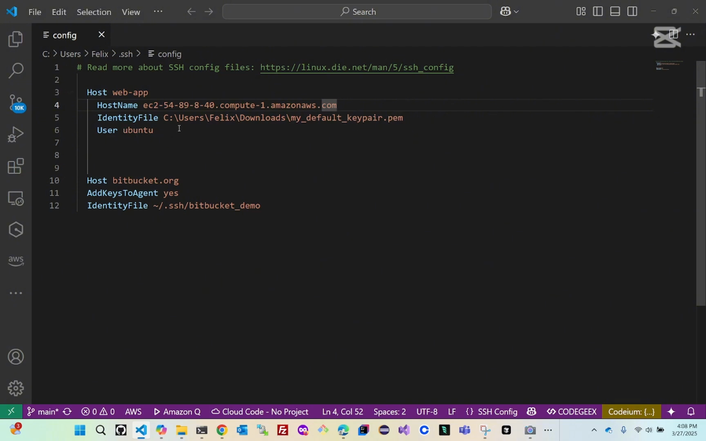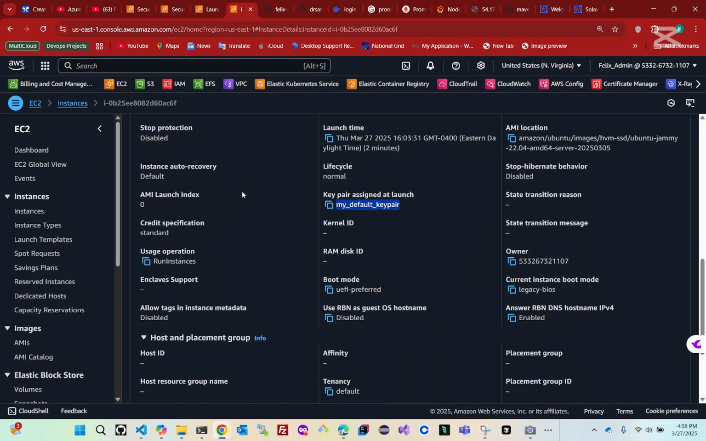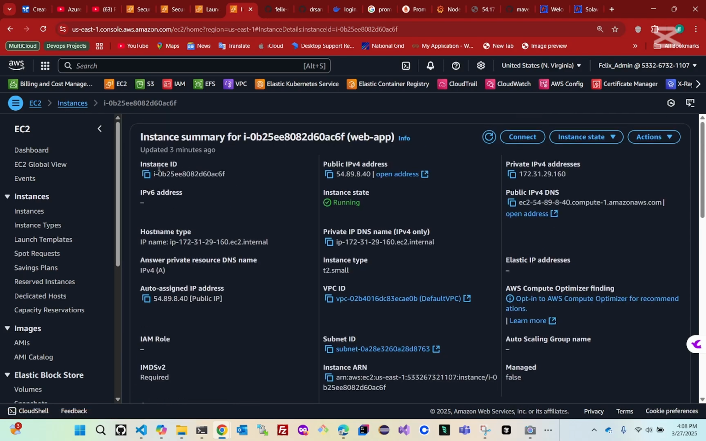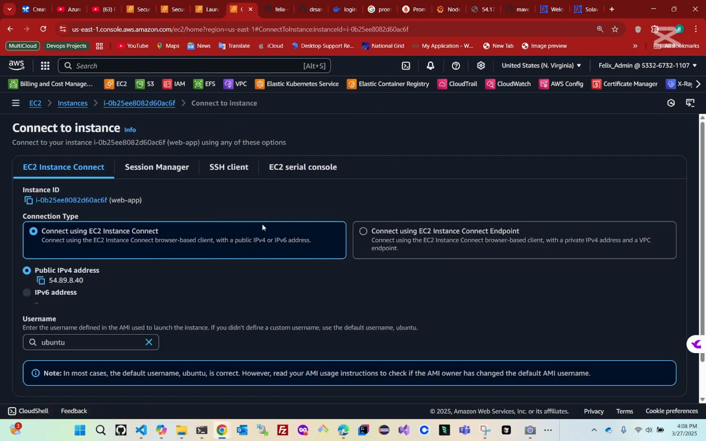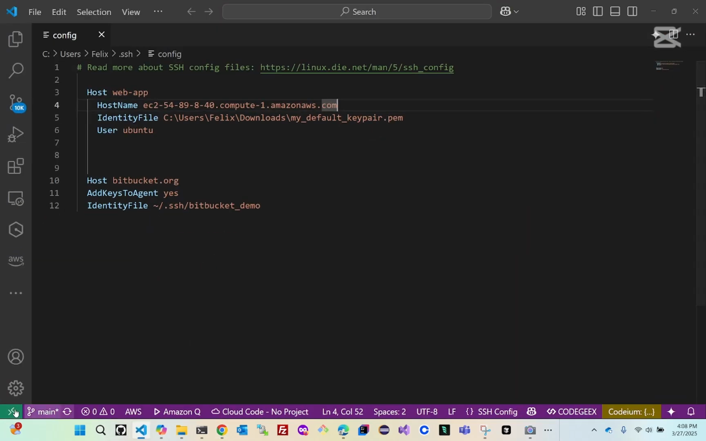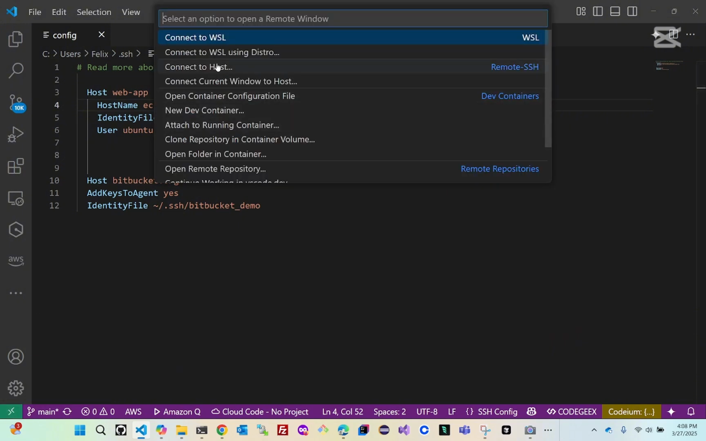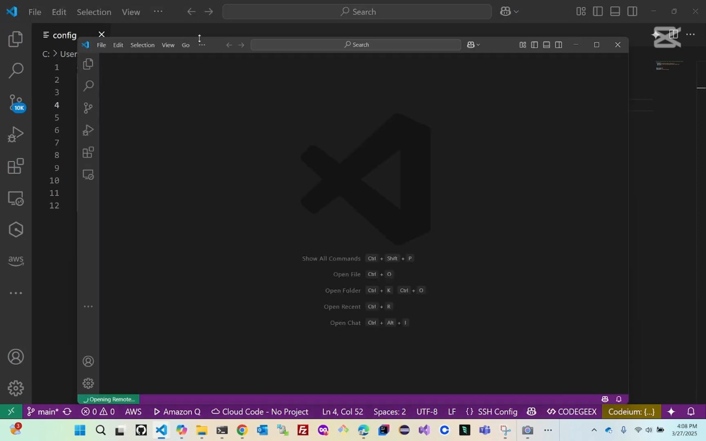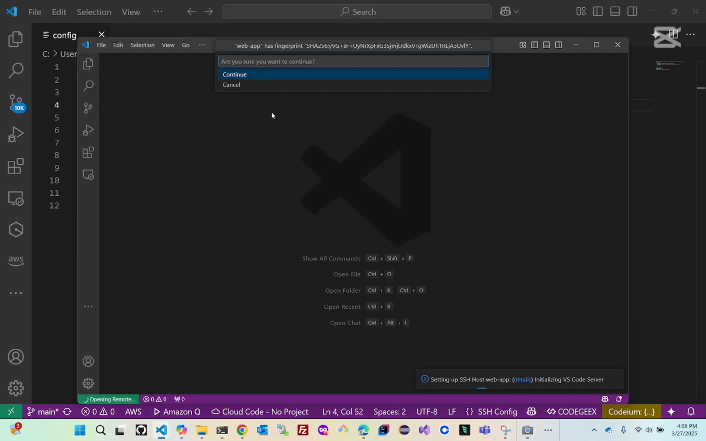And the user, of course, how do I get this user? It is Ubuntu. You should go to your EC2 machine, and you click on connect. You see that the username is what? Ubuntu. So I'll come back here. I will now go back to the terminal again at the bottom left, and I will click on this. I will go back, connect to host, and you can see the name is already here, web app, and it's going to ask you the type of machine.